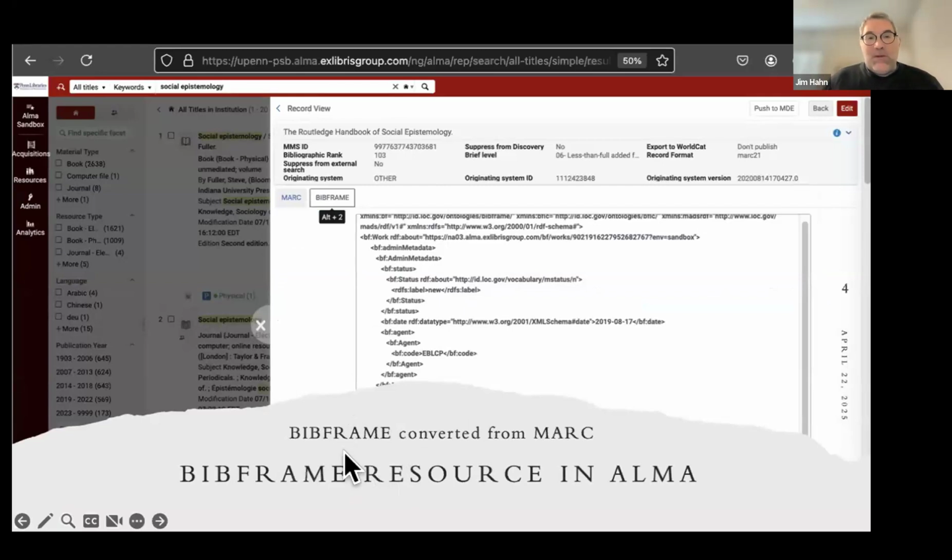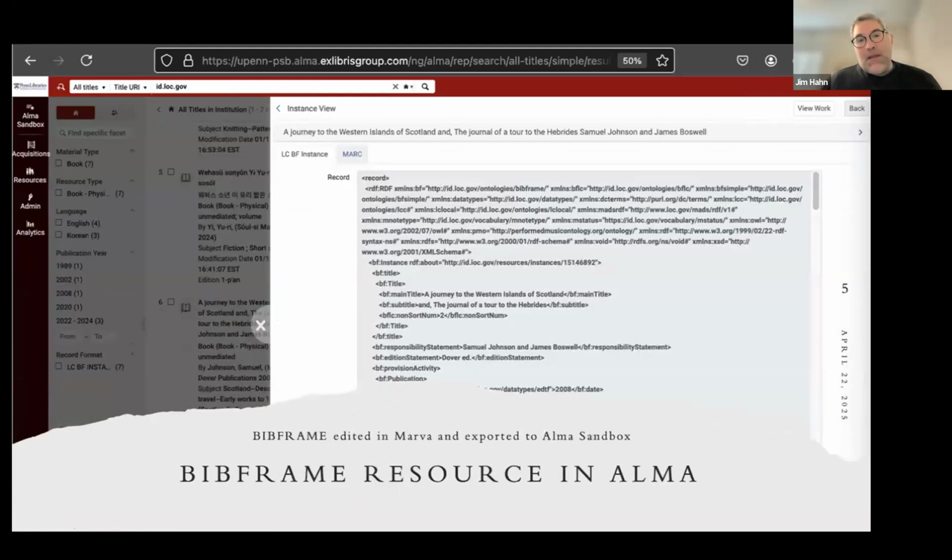BibFrame converted from MARC has been available for a while, but there's also this instance that I sent into our Penn Alma sandbox. This is a BibFrame resource that was edited in Marva and exported to the Alma sandbox. So it wasn't converted from MARC. In fact, from the instance and the work, a MARC representation can be generated on the fly. So actually the inverse is happening here.